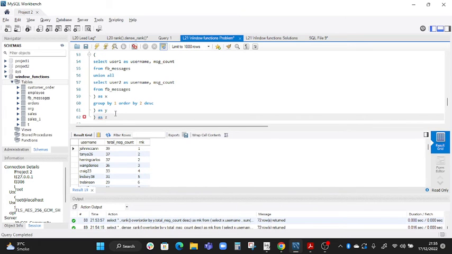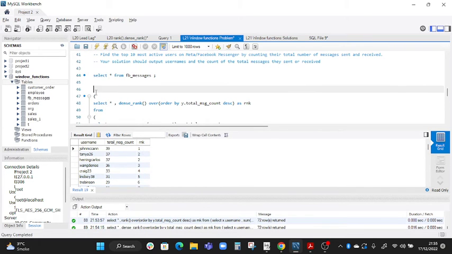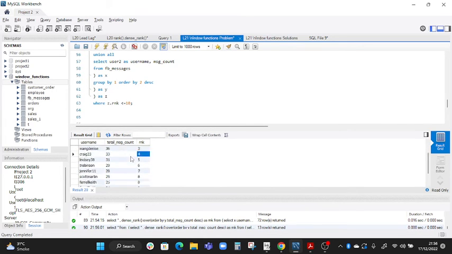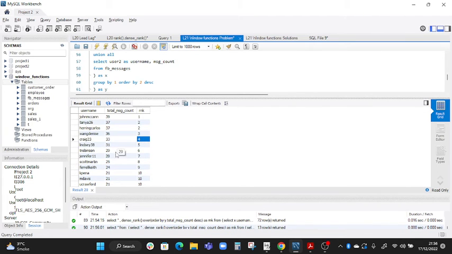If you do it step by step, you'll understand. Then select star from, I'm selecting everything, where z dot rank is less than or equal to 10. Right? So once I do this, I should get my top 10 users, right? So I got the top 10. So these are the top 10 users. Is it clear? Pretty simple and step by step.